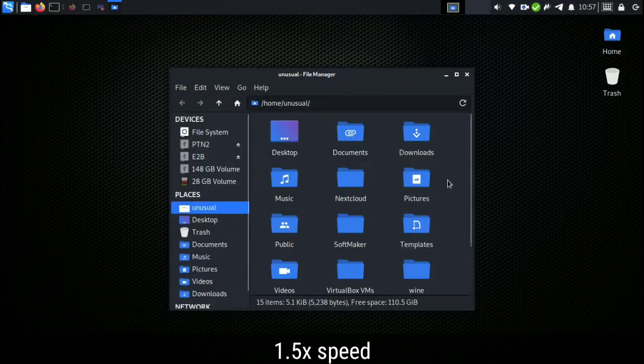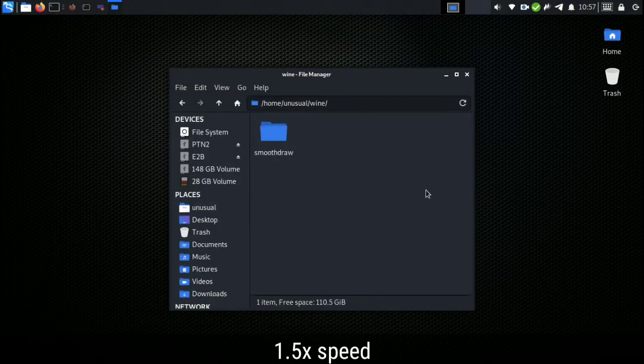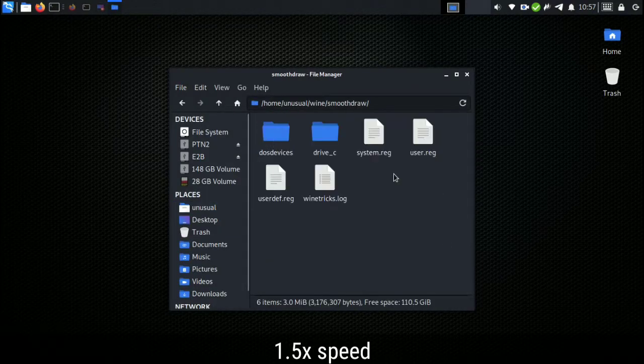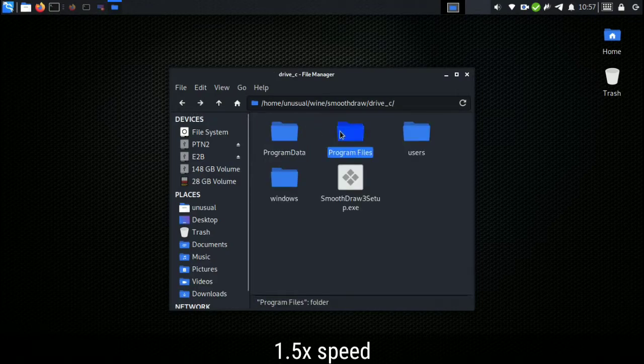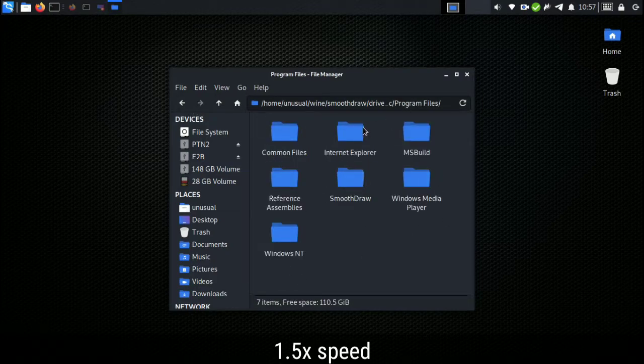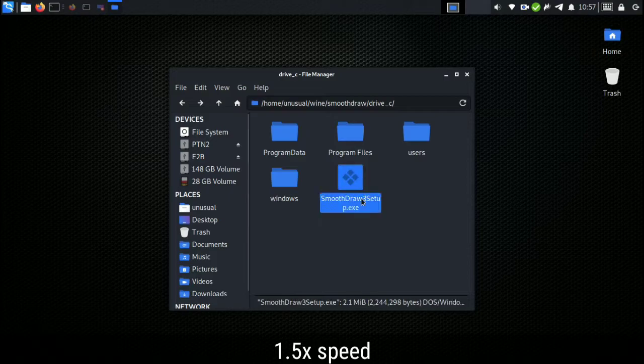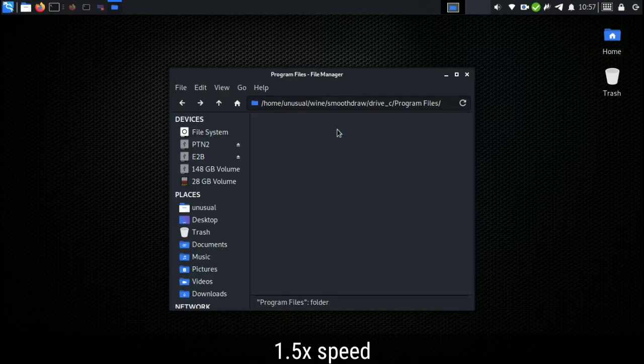and I created a folder called Wine over here, and inside that I have Smooth Draw, right? And inside of this, as you can see, we have the system registry, user registry, and other things like that. Essentially, Wine is creating a really neat environment for the program to run in. I have Smooth Draw 3 installed in program files right over here, and this is the setup that I used to do that. You can't really natively run this on Linux, but now you can using Wine. And here's the program right over there.